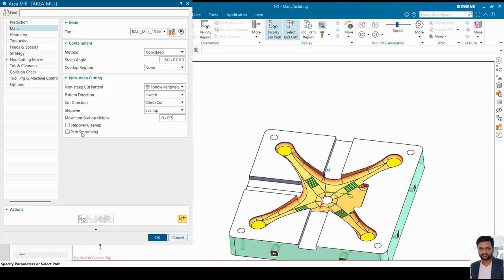If you want to clean up the step over, then you need to turn this on. If you want smoothing and don't want to see any jerk movements, then you can keep path smoothing. It depends on all your needs.